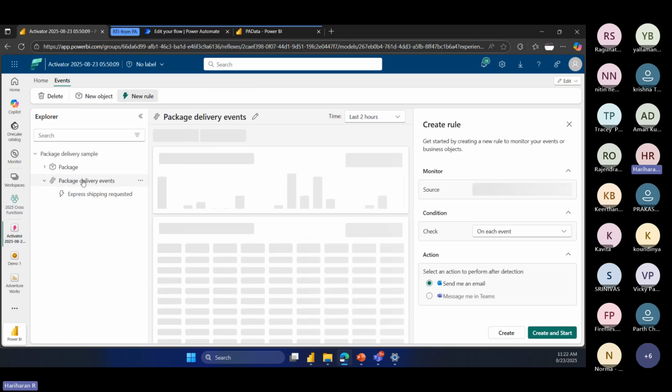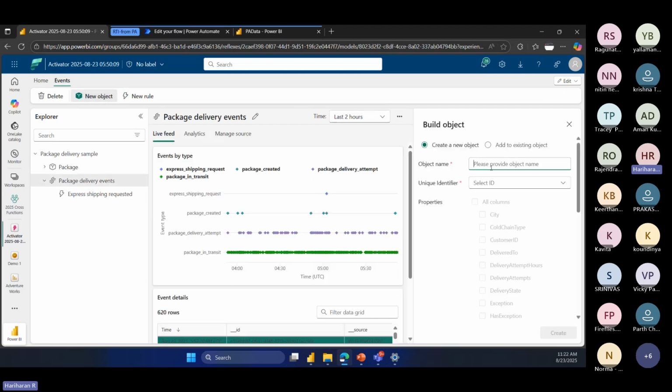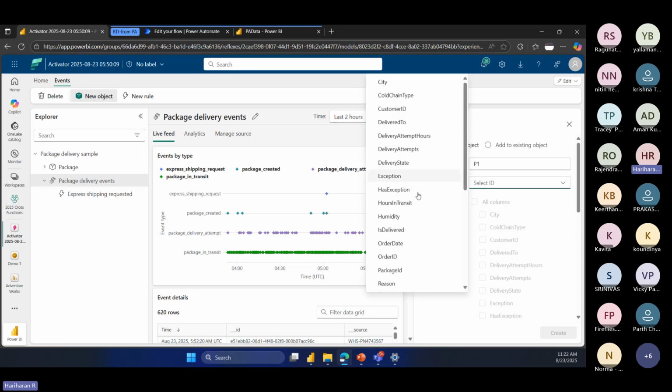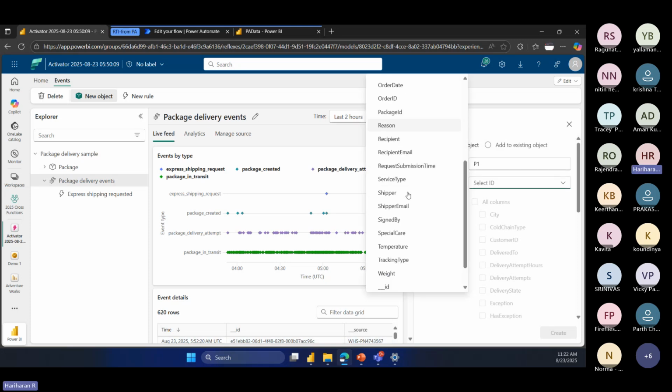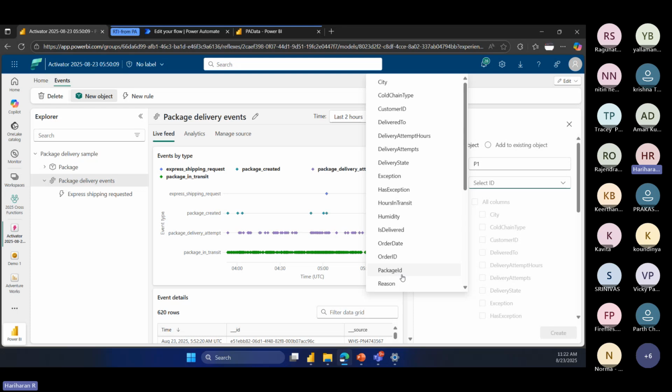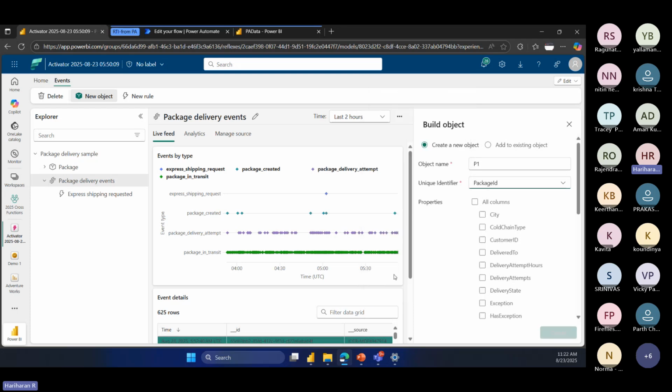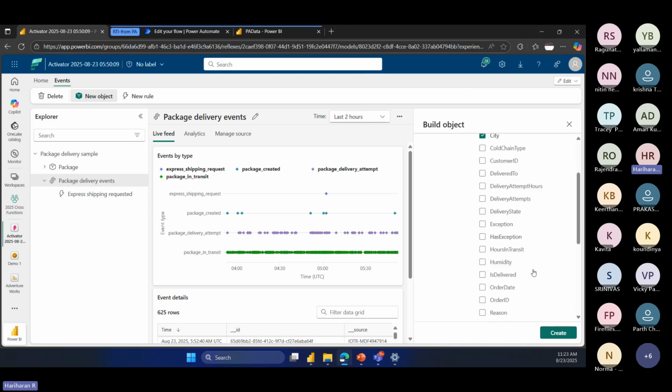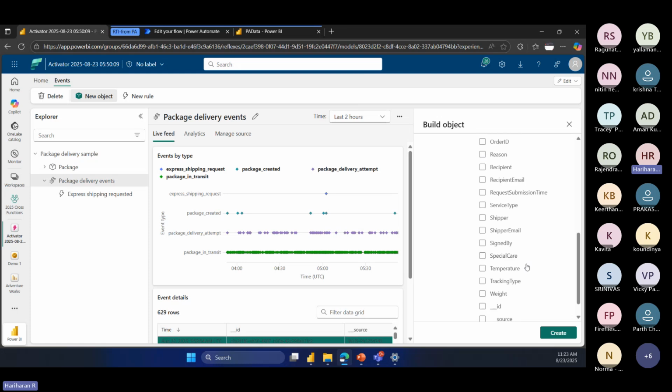just choose this streaming one, and then you can see new object. Here you can specify the name of the object, and you can choose the column that you want to consider. For example, I know this is a table where the package ID is unique, so I'm choosing that. Here, I'm going to choose a different property. I can choose, let's say, city, and I want to set an alert for the temperature. So I can choose this as a property.